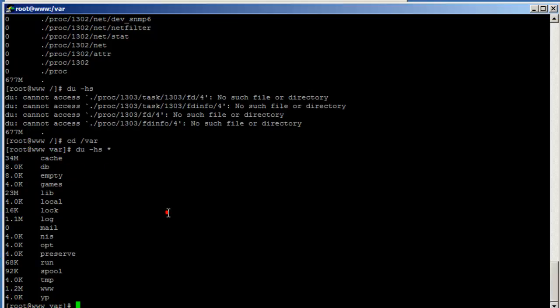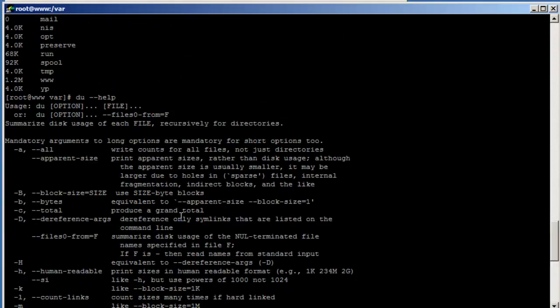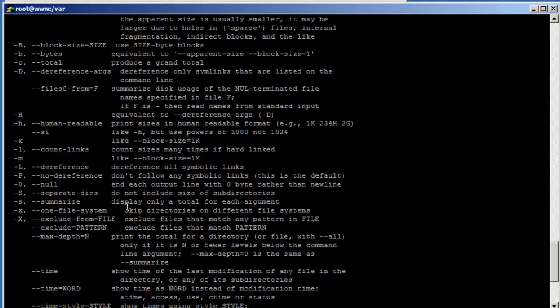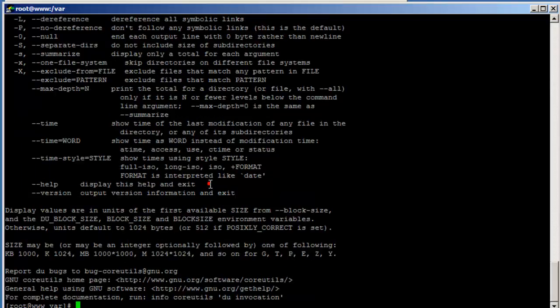Okay. And then likewise, du minus minus help. You get all the options that you can see here, so minus a means all. Okay, that's that.